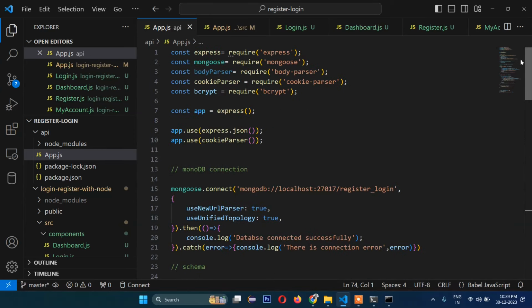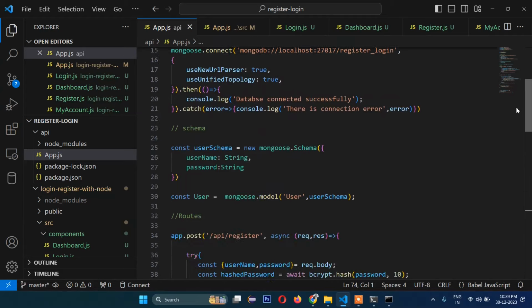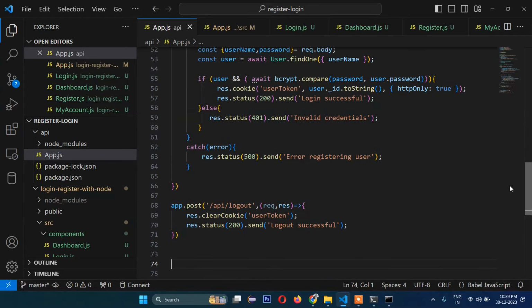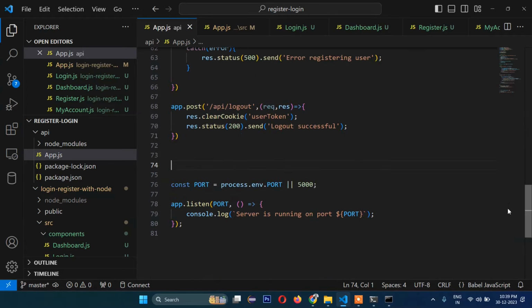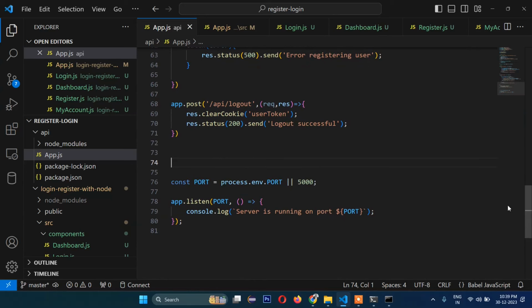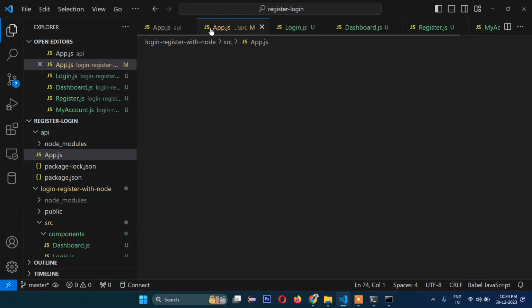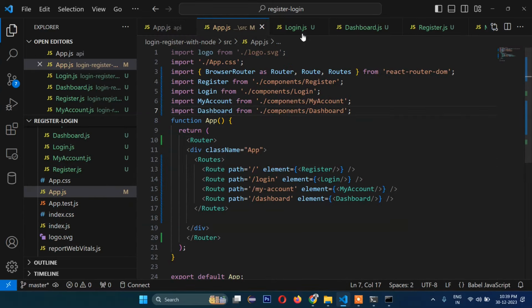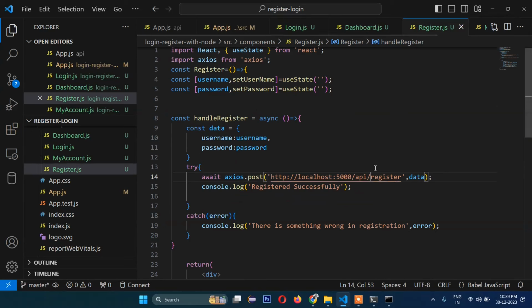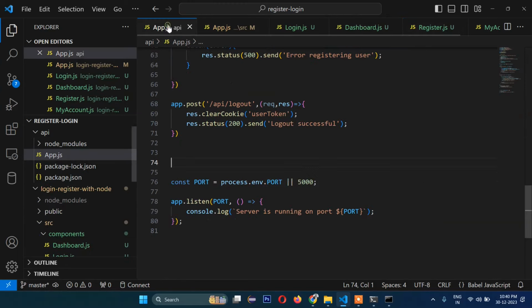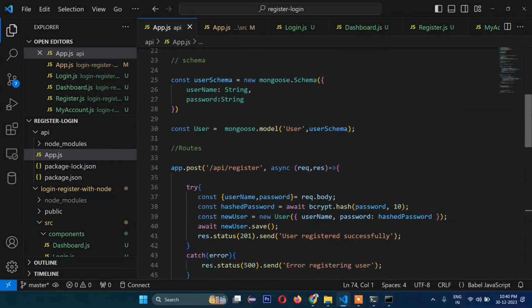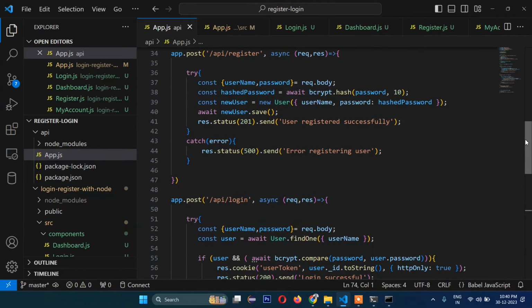Port number 5000. So it looks fine. What we have put here in React, in register, is HTTP localhost 5000 API register. API then register, right? API register.